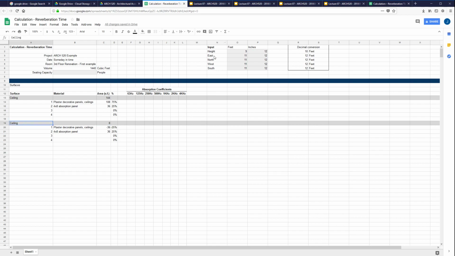So we want to just do this as the east wall. So we've got wall, call that east. We'll change this to painted block wall. And I'm just copying it out of another one. Keep that 4x8 absorption panel. Should probably make that 4 feet so we know. Always keep your units in.